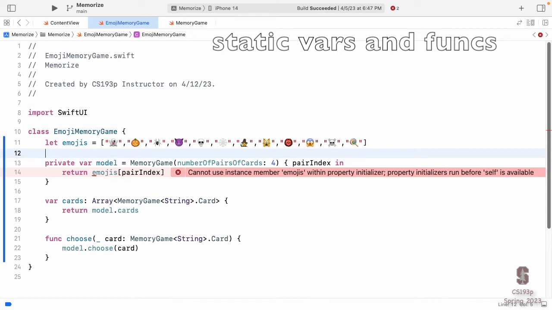It says, cannot use instance member emojis within a property initializer. Property initializers run before self is available. It can be intimidating to read this, but it actually makes a lot of sense. So what is a property initializer? That's when you have a property. Remember, I told you we call vars and lets properties in Swift. So this is a property called model, it's a var, and I'm initializing it here. The reason I'm initializing it is because if I don't, I'm going to have to do an init. So I want it to have a value to start. So I'm giving it an initial value. This let emojis is also a property initializer because it happens to be a let, but it's still a property and I'm giving it a value.